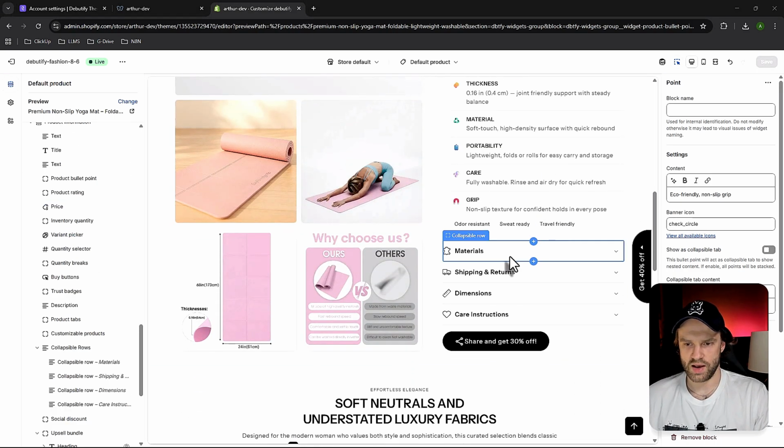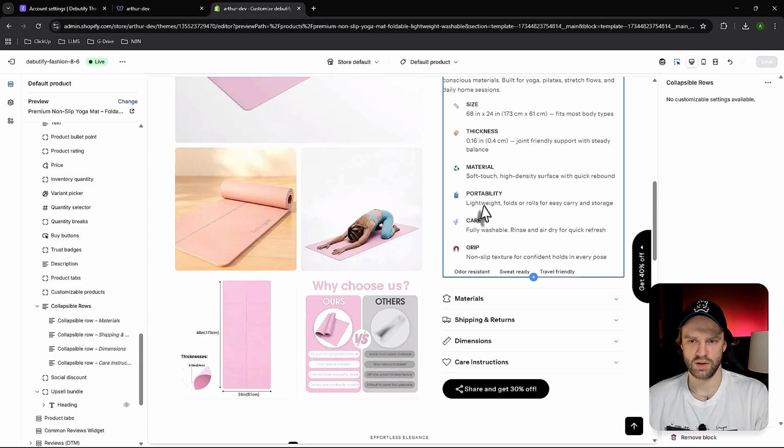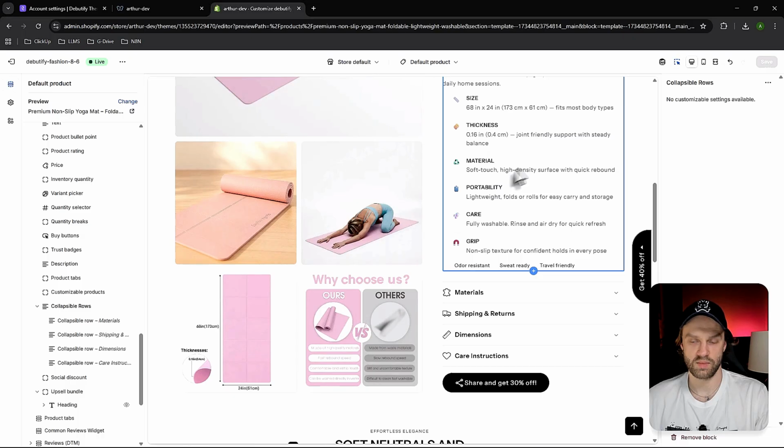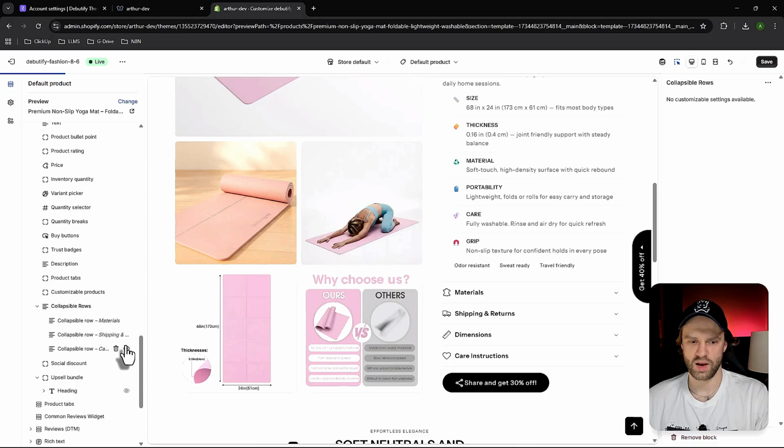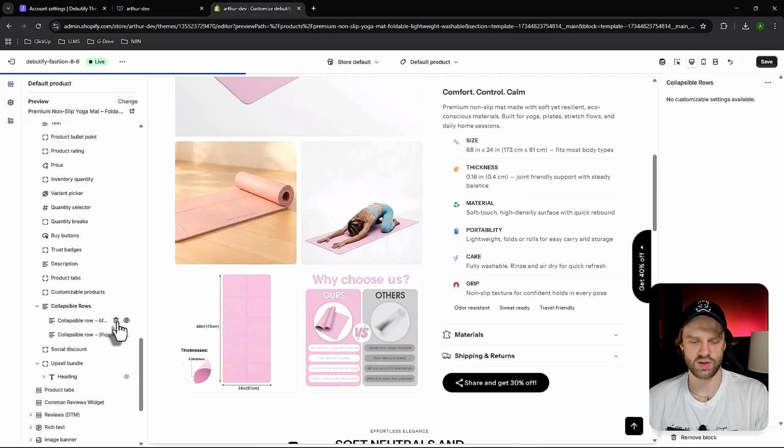So next we have a collapsible row, or basically an accordion. To do that, we're going to click on the entire section, and here we can customize per row. Okay, so let me see. I already have a couple in my description, so I don't want to repeat myself. The dimensions, I don't need that. Let's see what else. Care instructions I don't need. So essentially the only thing I need is shipping.